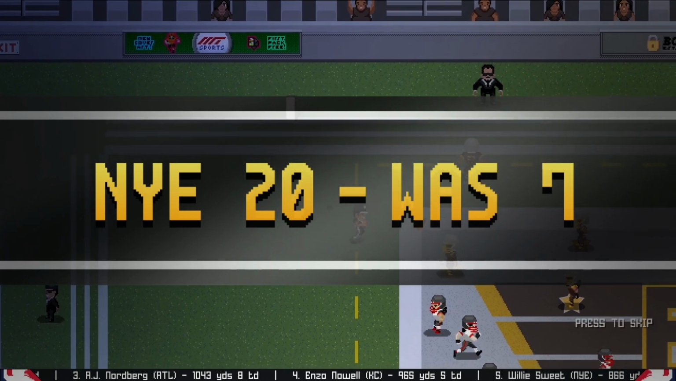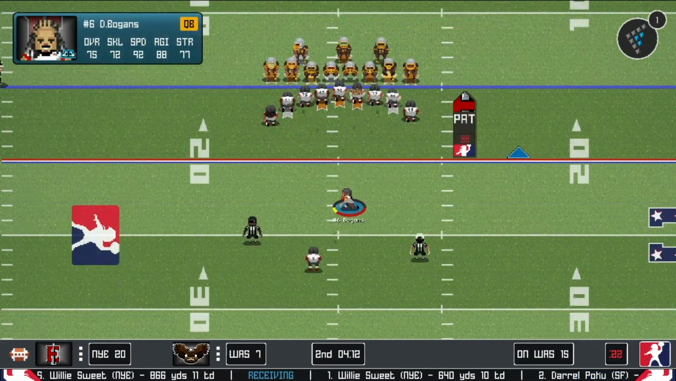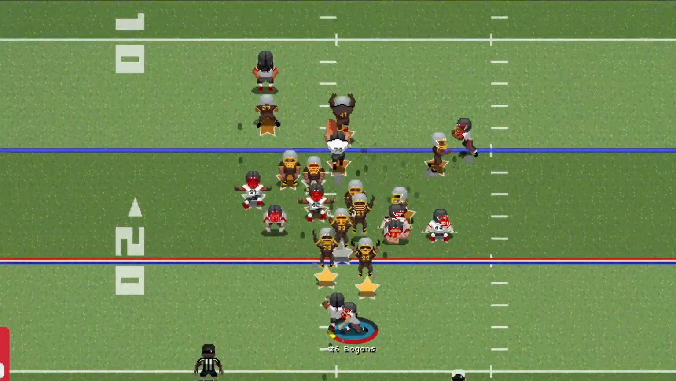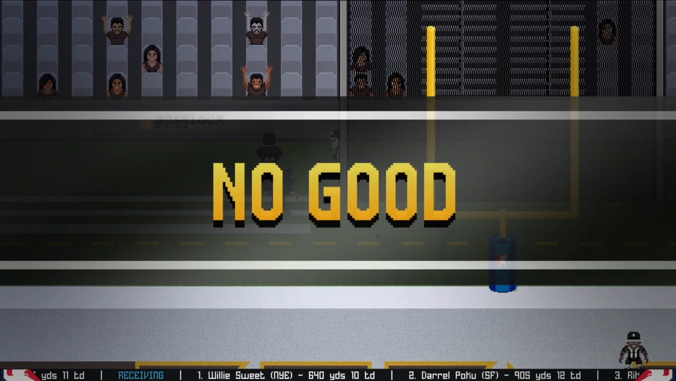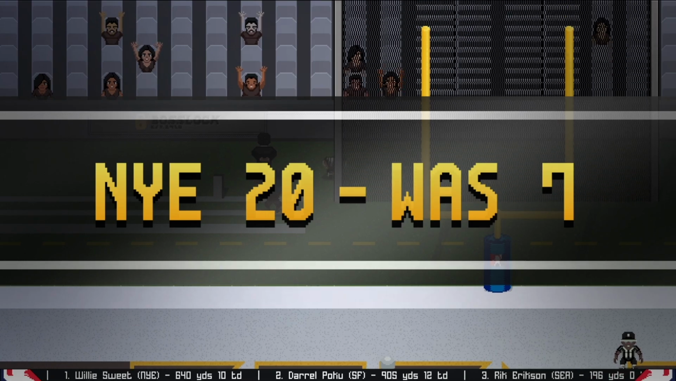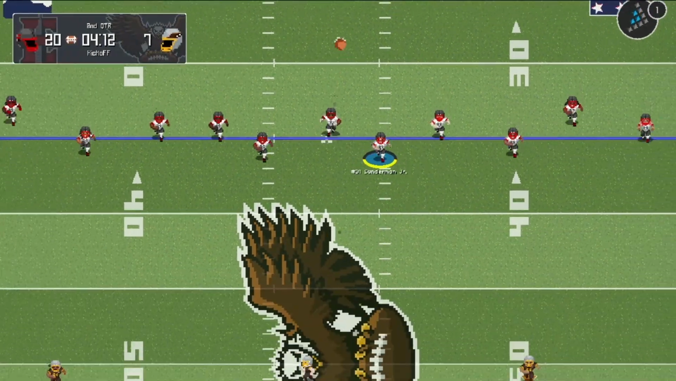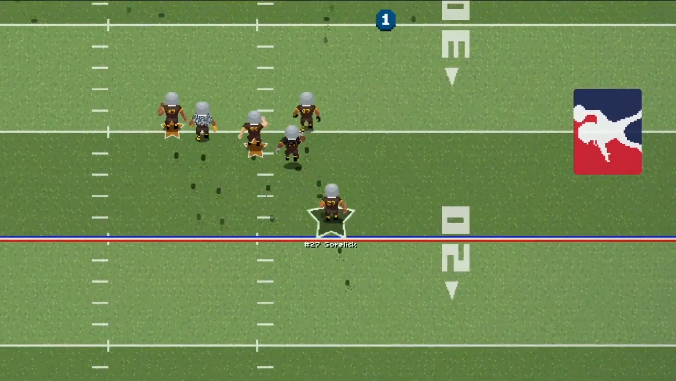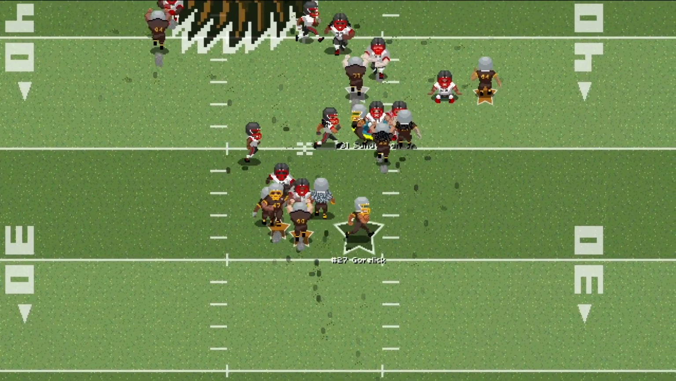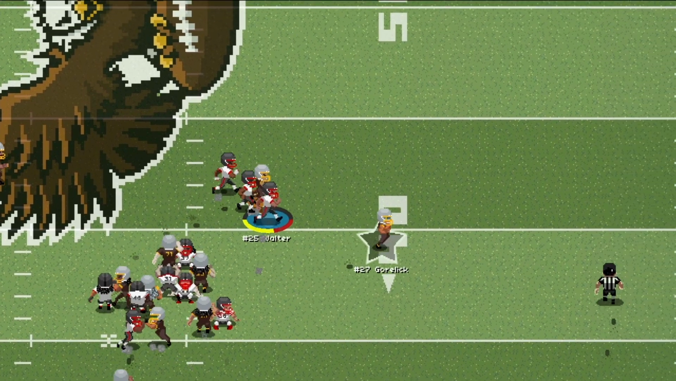We go up 20-7 pending the extra point, and heavy emphasis on pending the extra point because we've seen how bad I have been with these kicks, and I'm going to miss yet another one. So I'm trying to get better, y'all. I promise you, but I space out how much I play this game usually, so sometimes the muscle memory is not there, basically. That's what I'm trying to say.